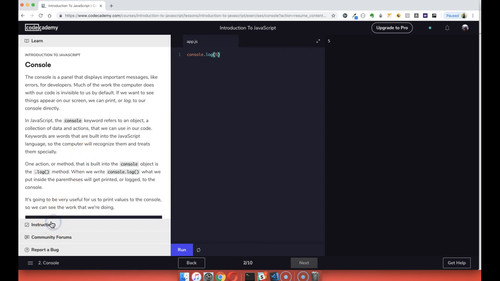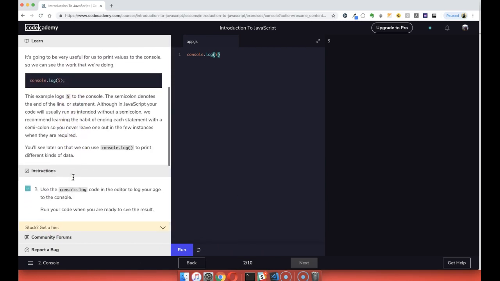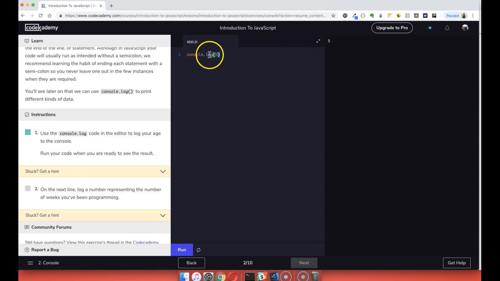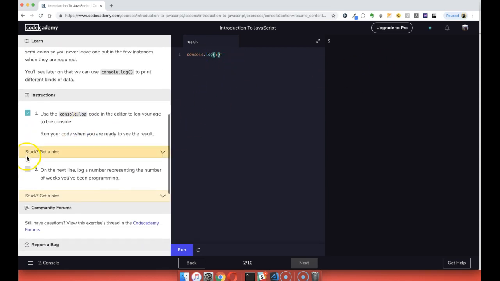Okay, so instructions, what does it want me to do? Console.log just writes it to the console. On the next line, log a number representing the number of weeks you've been programming. Console.log, I don't know, 52, maybe probably longer than that. Let's see, run.